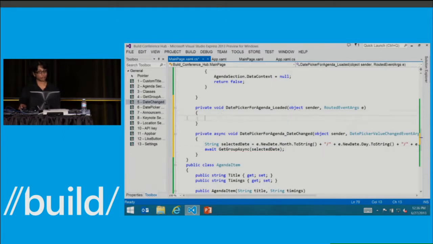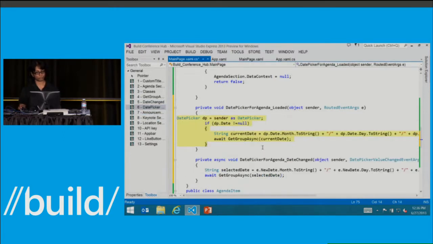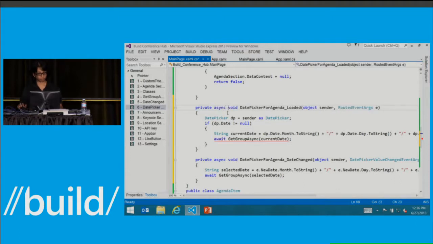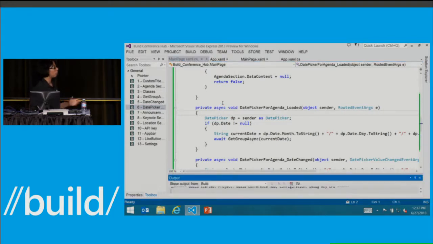Similar to that, I'm also going to do a loaded function. Here you can see that all I'm doing is getting the current date and then passing it to the function. Similar, again, await, so I have to do an async. Great. So now our agenda section is built. Let's run the app and see whether all of this works.